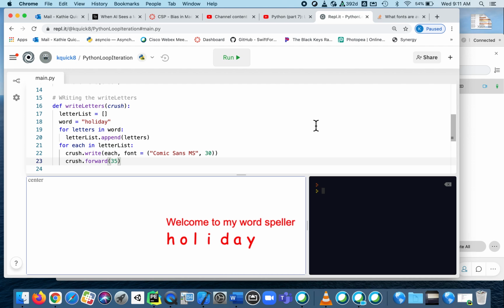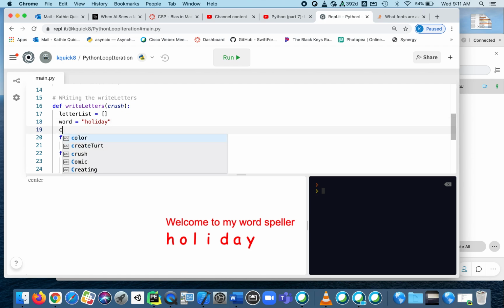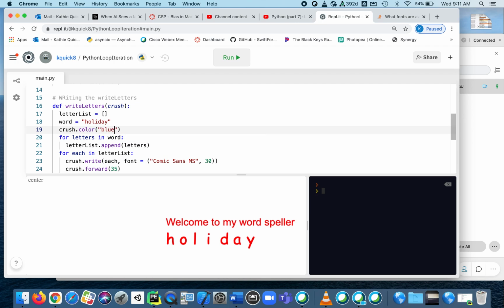Now, your turn. Go get the name of the user and have Crush spell it out for them. In any color. Color would be nice. So feel free to change the colors. I could have changed the color here for Crush. If we made it blue, for example, and then run it again. Welcome to my word speller, and then holiday spelled in blue. All right, I'm done now, I promise. Go.